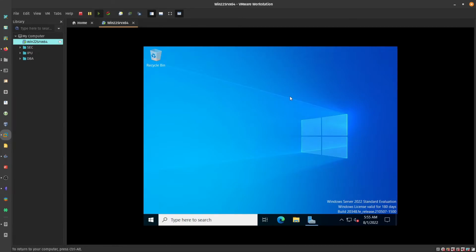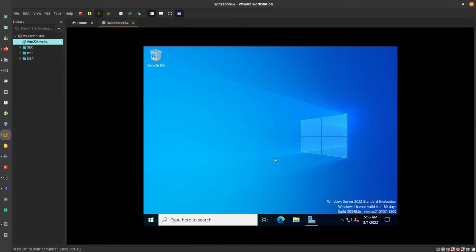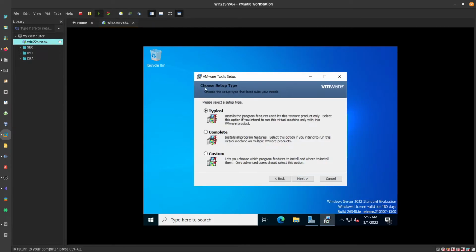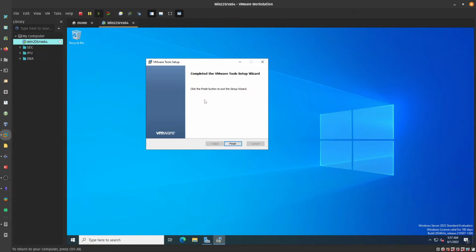First things, since we have a virtual machine, we need to install the VMware tools. Yeah, install. Click this one. Yeah, run. Go with next. Here we have VMware tools setup. We will go with the typical one. Next. Okay, ready to install VMware tools. Install.